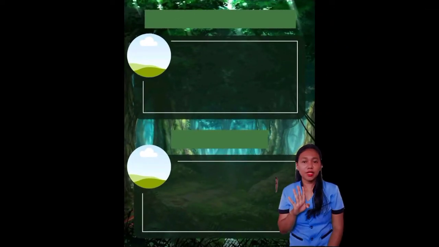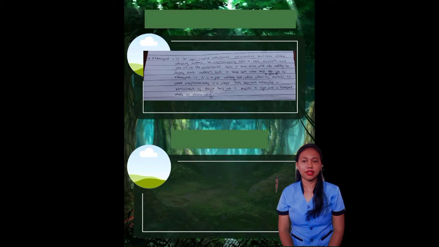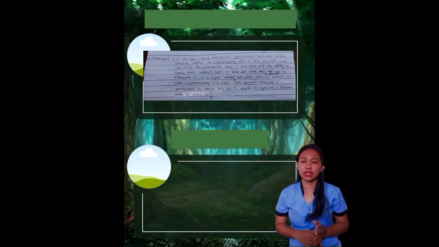The fourth application is Etherpad. It is an open-source, web-based, collaborative, real-time editor, allowing authors to simultaneously edit a text document and see all of the participants' edits in real-time, with the ability to display each author's text in their own color.